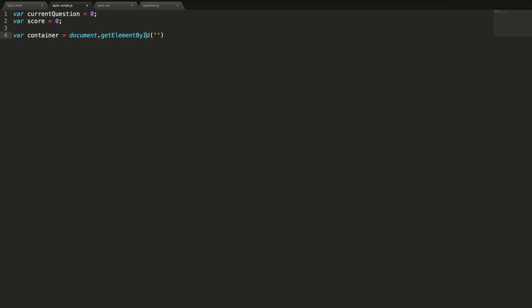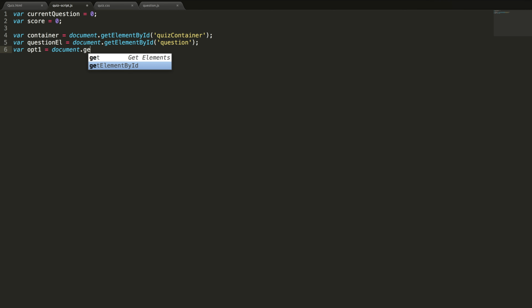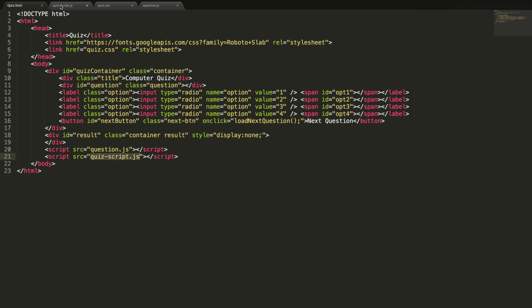document.getElementById, the ID name is quiz container. You can cross check this. And this is the question element, document.getElementById and question. And the remaining things: option 1, option 2, option 3, option 4. document.getElementById OPT1. I want to cross check this. Yeah, OPT1.